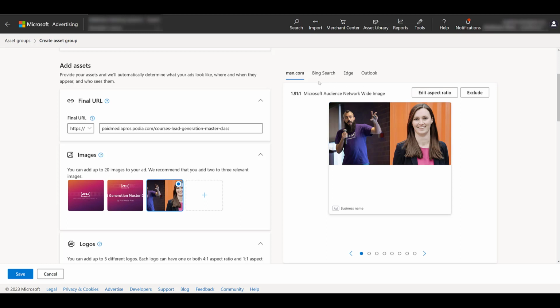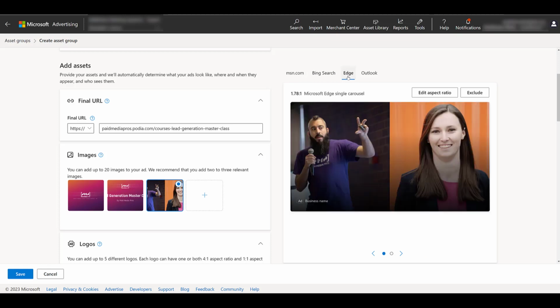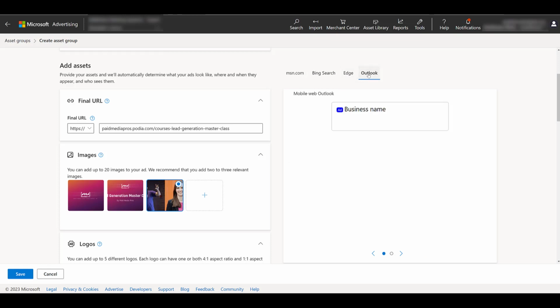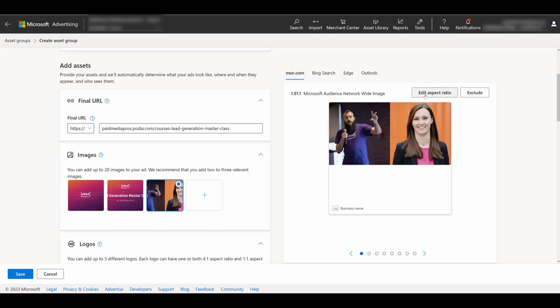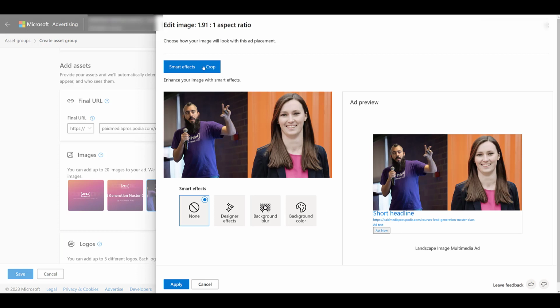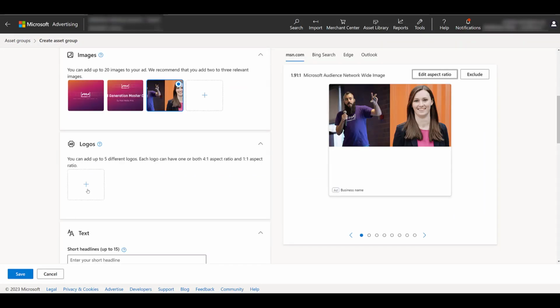And as you go and edit between how these may look, here's MSN, Bing.com, carousel ad on Microsoft Edge, and someone's Outlook, pretty much email type ads, similar to Gmail ads on Google. You can click on edit aspect ratio and maybe look at cropping certain images if you're not happy with how it looks in a particular placement. Go ahead and do that. Then we'll go and add our logo.